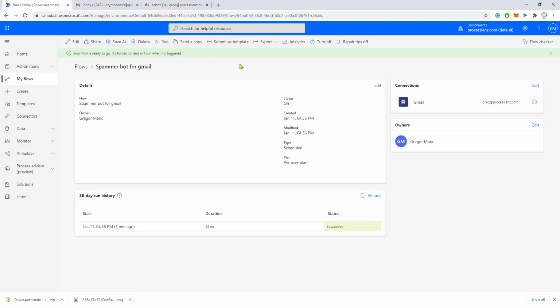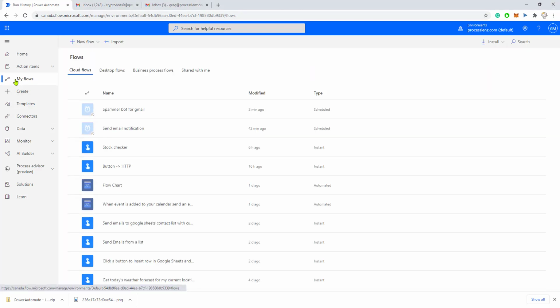All right, if you are following along, make sure that you turn off this flow so that it doesn't continue spamming. And that's pretty much it.